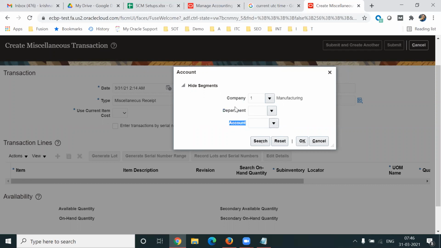Suppose you want to identify the financial information based on the location, based on the category, and based on the line of business also, then you have to create additional segments here. Suppose let us take templates. I would like to track my financial information based on the course.